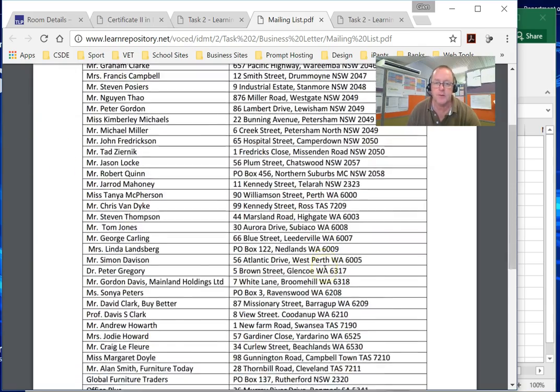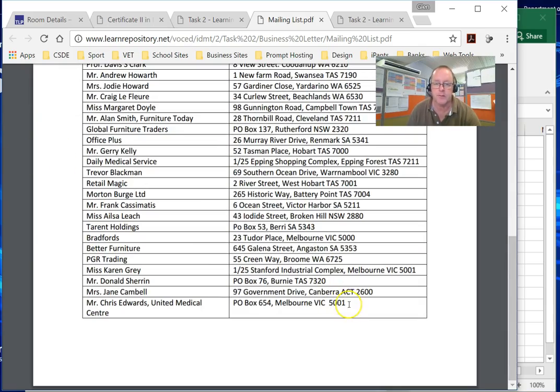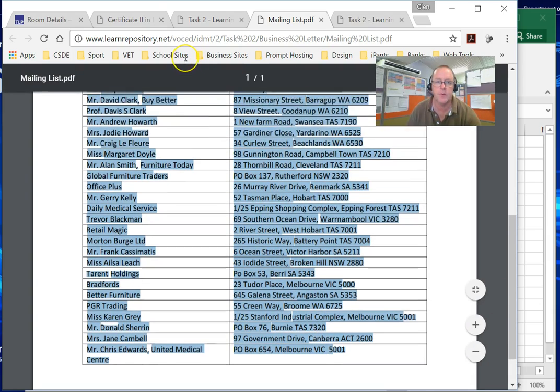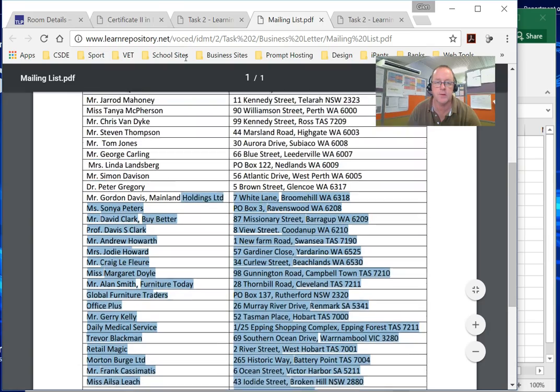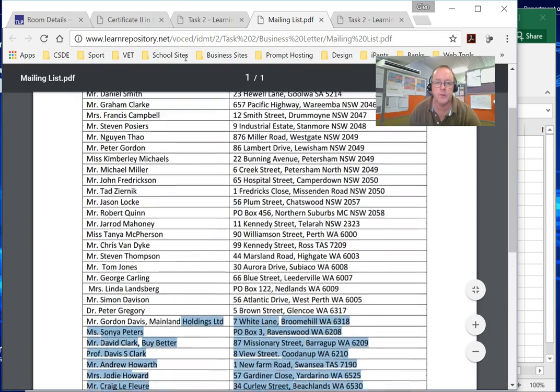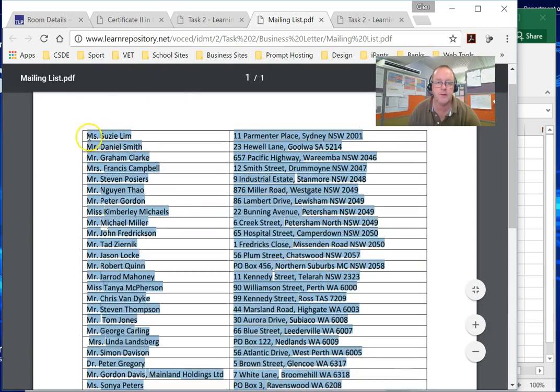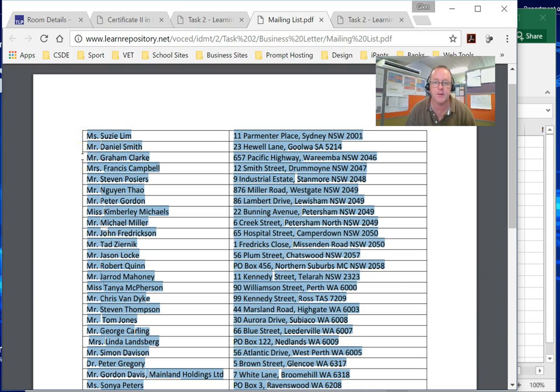First thing I'm going to do is go to the bottom of my PDF and start highlighting from the bottom right all the way up. So I get all the addresses, all the names. So both lots of information, just make sure I've got it all highlighted. Then I'm going to press Control-C on my keyboard, which is copy.